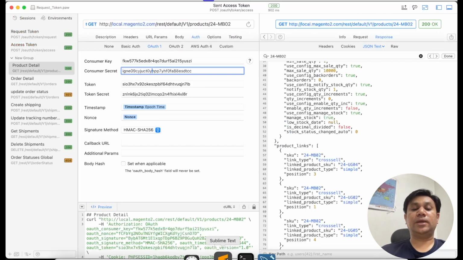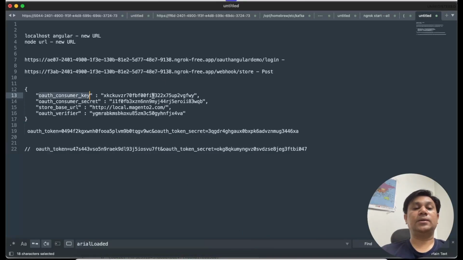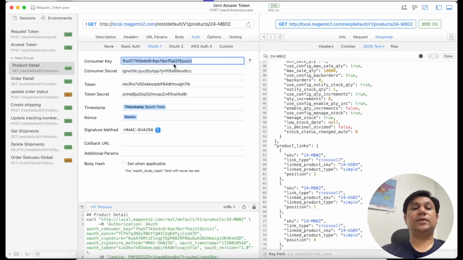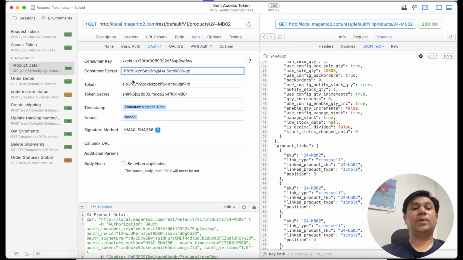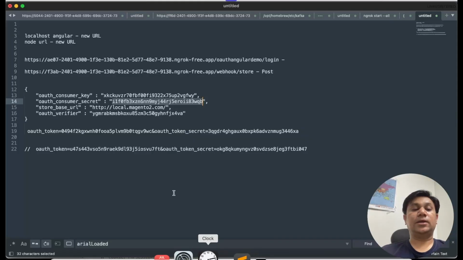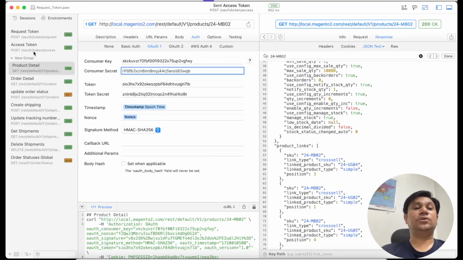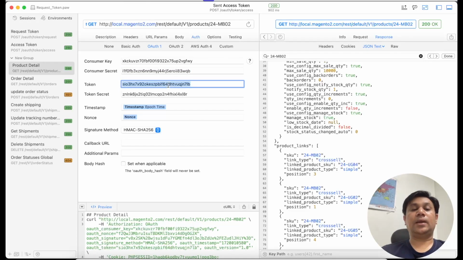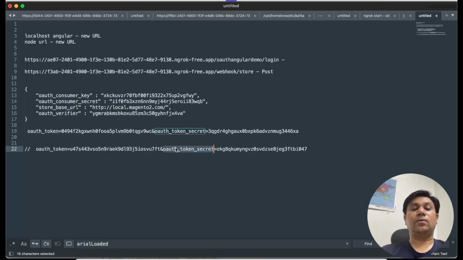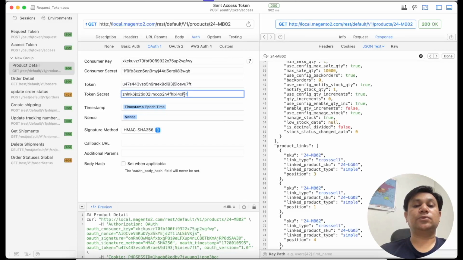For the consumer key and secret, you copy the existing values, but for token and token secret you have to enter the two new values which you received in the access token. So I am copying the OAuth token value and pasting it, and the OAuth token secret, and I'm also replacing it here. After this, I hit send.